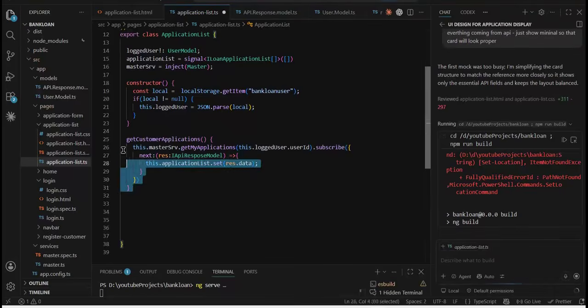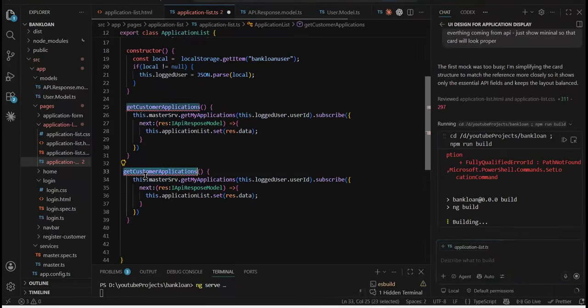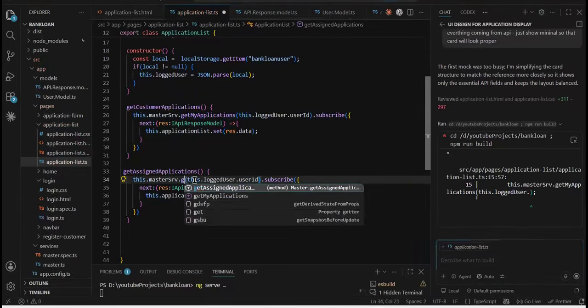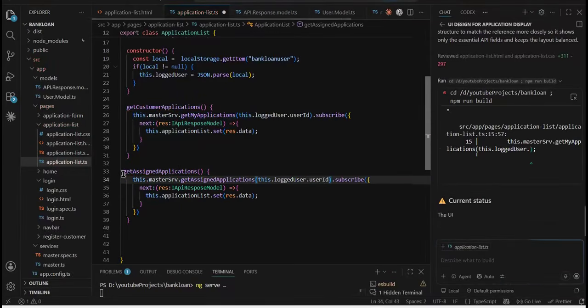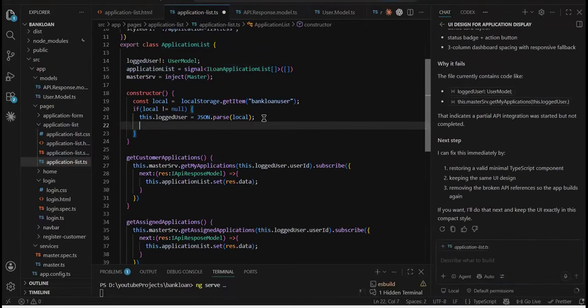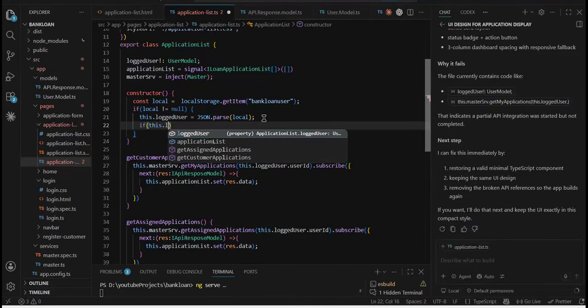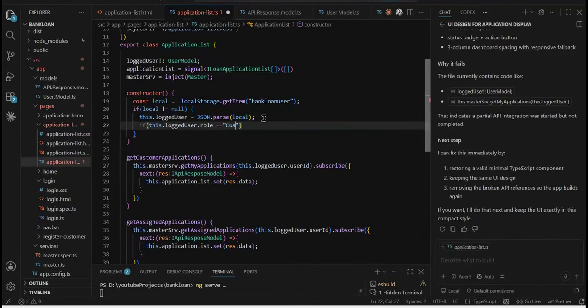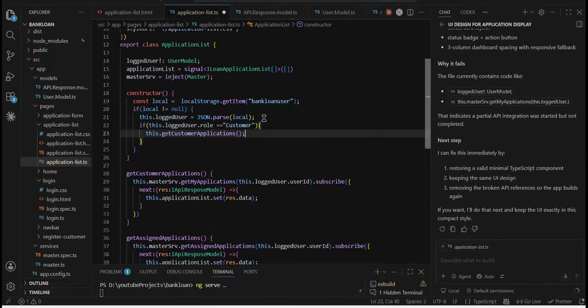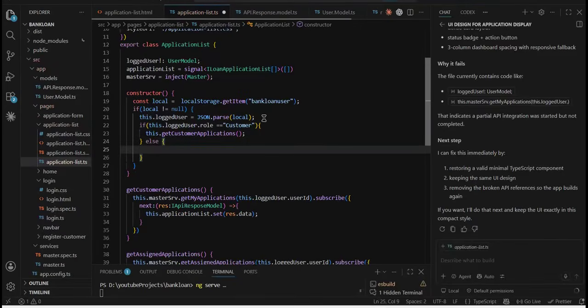And now, just like this function, we will have another function to get assigned application for the banker. Copy, paste, get assigned application. Both API call functions will store the data into the same signal. Now once you read the data, you will add a check: if this dot logged in user dot role equals customer, then you will call this function, this dot get customer application, else it is a banker, so you will call another function, get assigned applications.